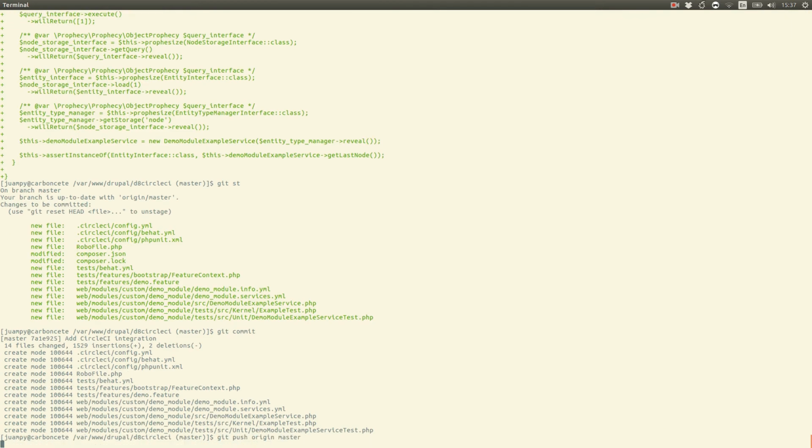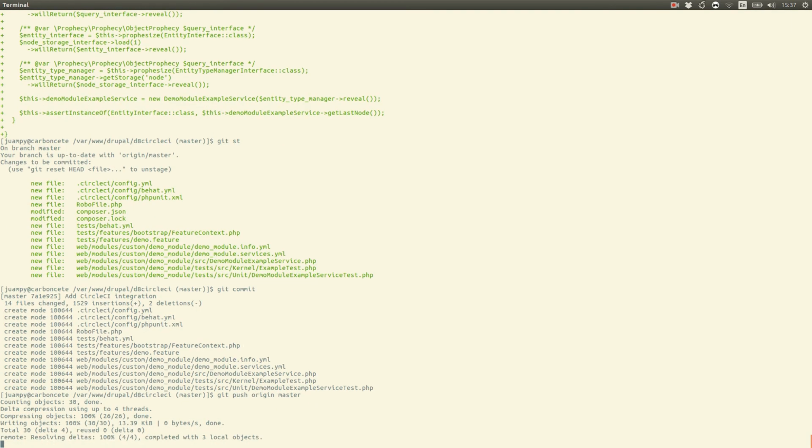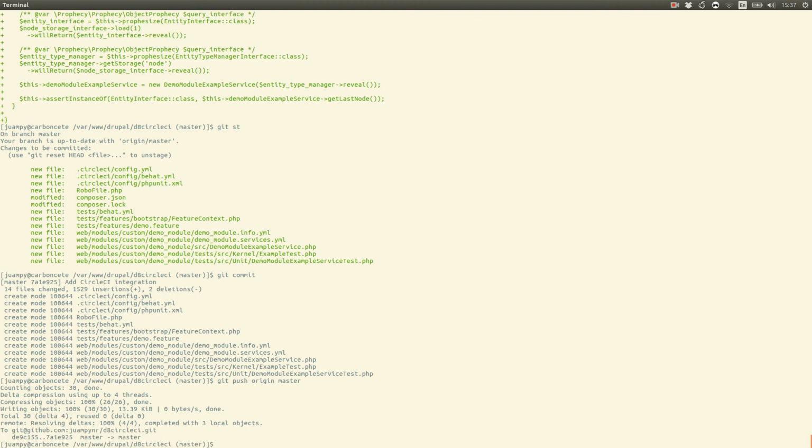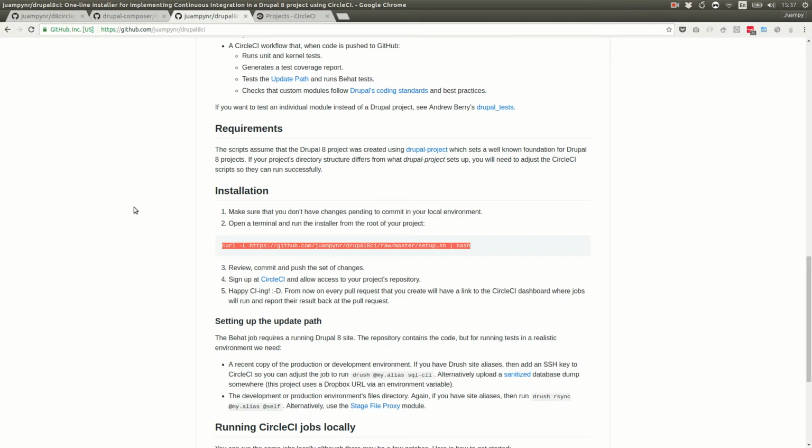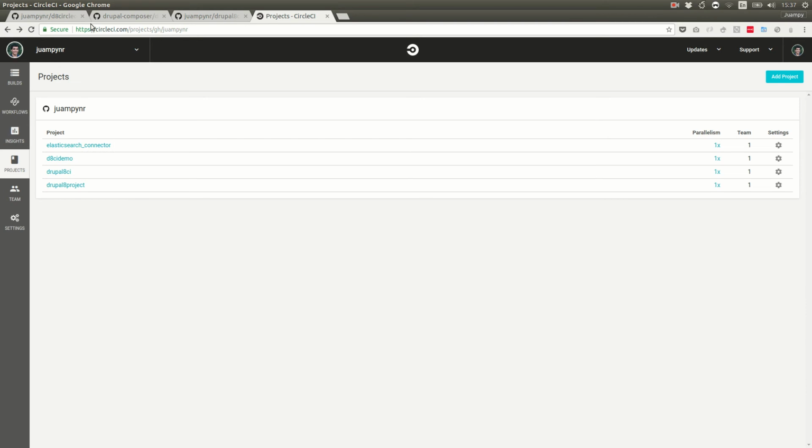Or in master. Right. So at this point, we have all the CircleCI integration in the repository. What we now need to do is to allow CircleCI to read the repository, discover the CircleCI directory, and run the jobs. So I'm going to go now to circleci.com.